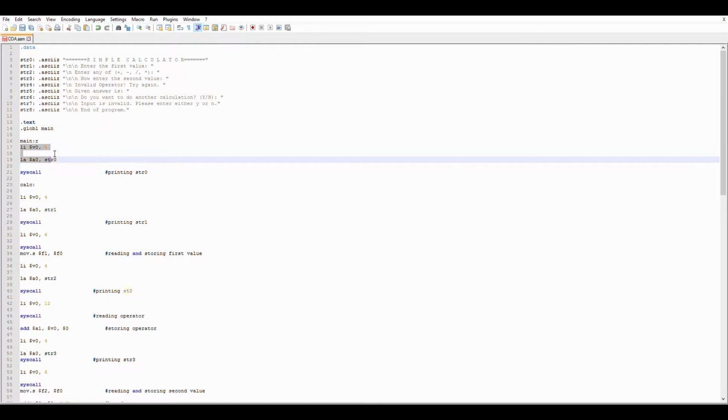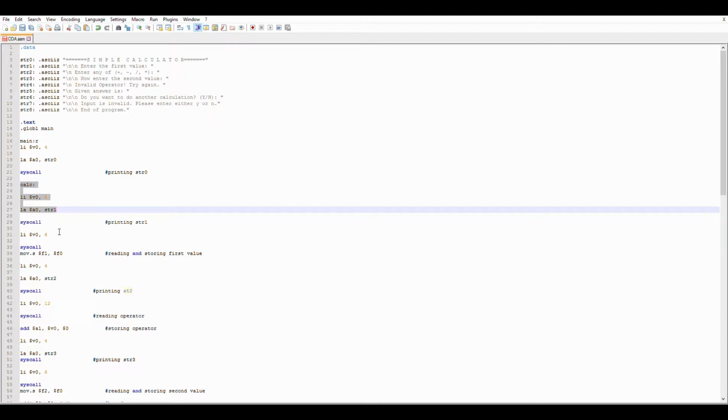Okay, the first line: the program will print string 0. Then the second one, the program will also print string 1, which is "enter the first value." The third line is where the user will need to enter any float number. The number entered by the user will be saved into the register F1.